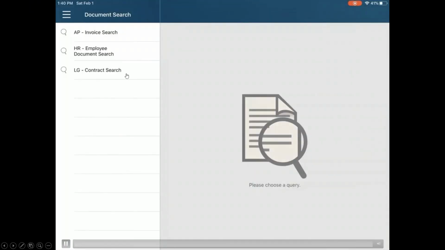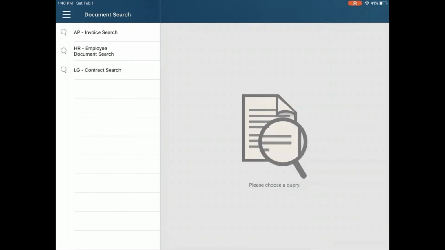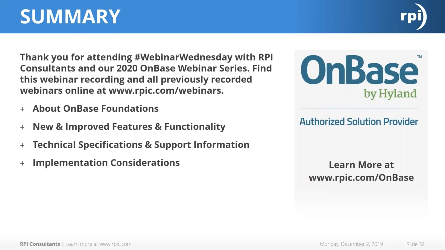So I'm just going to start. So you can see here, this is what the mobile application looks like. So hopefully that answered your question. So slide 27 is the demo. And let's see, let's go back. Does anyone else have any other questions?